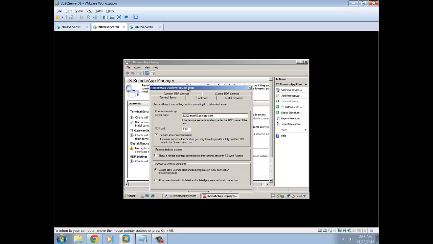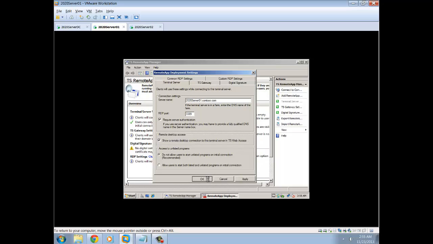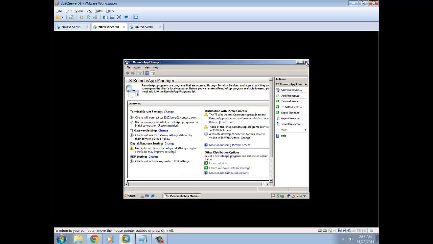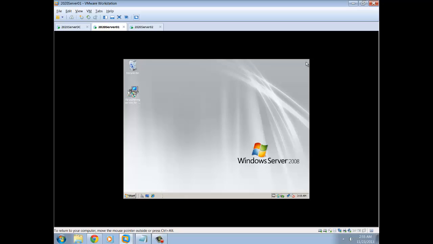Now that we're here, we're going to click the show remote desktop button, and we're just going to apply that. Click OK, and then back out. That button that we pushed a second ago, the show a remote desktop connection, is what we had actually unchecked a couple of labs back. Now we're turning it on so we can actually connect to the terminal server using the terminal server web access.